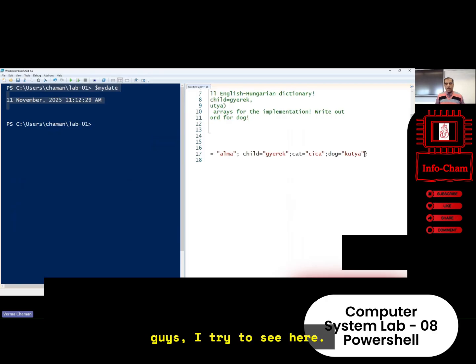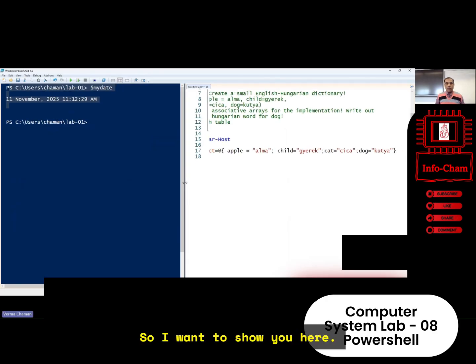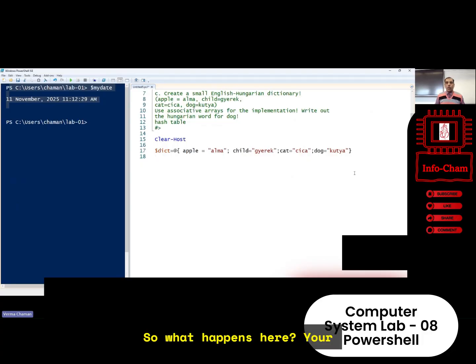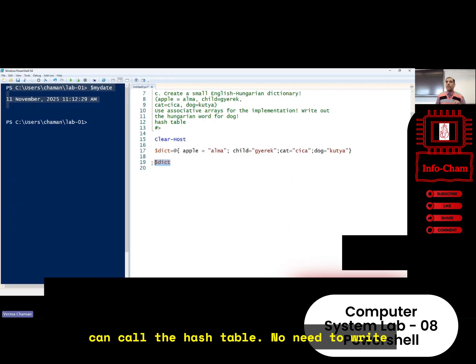So guys, let me show you here. What happens here? Your dictionary is ready. Your hash table is ready. Now you need to print. How to print it? Write-Host or Write-Output, but you can directly call the hash table. What does it mean? Directly I can call the hash table. No need to write Write-Host here. If you want, you can do your own wording.